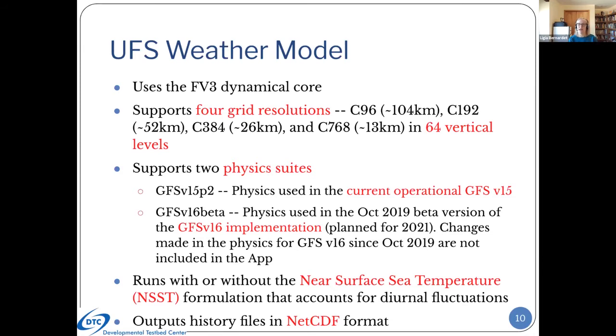So we have a coarse resolution of C96, which is on the order of 104 kilometers, going up to a high resolution of C768, which is approximately 13 kilometers. So the current operational GFS uses the 13 kilometer resolution. So that would be your configuration closest to the operational model. And for the purpose of the public release, only the 64 level vertical configuration is supported, which again is the same as used in the operational GFS.